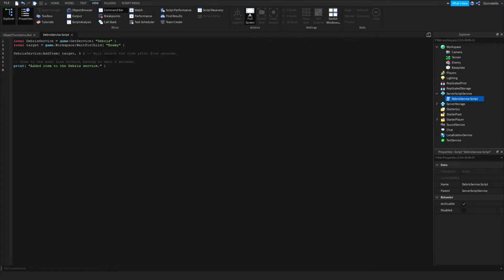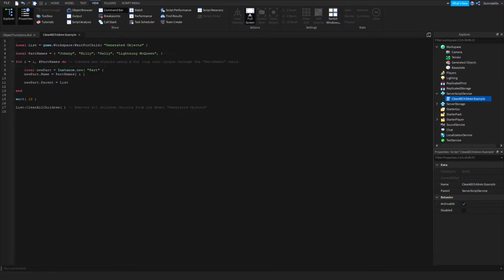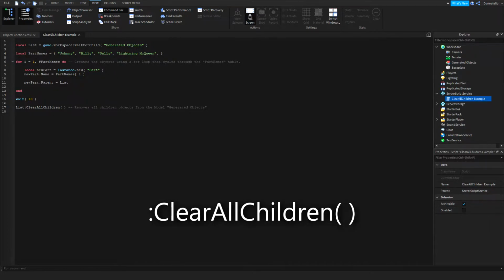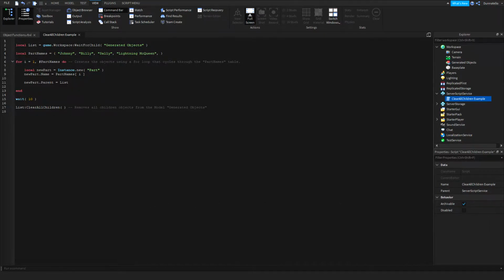How about if you wanted to remove all children objects inside of another object? Well, you could cycle through all of the objects within that object, or you could just use the ClearAllChildren function. This one's pretty useful for dealing with lists and other generated objects.